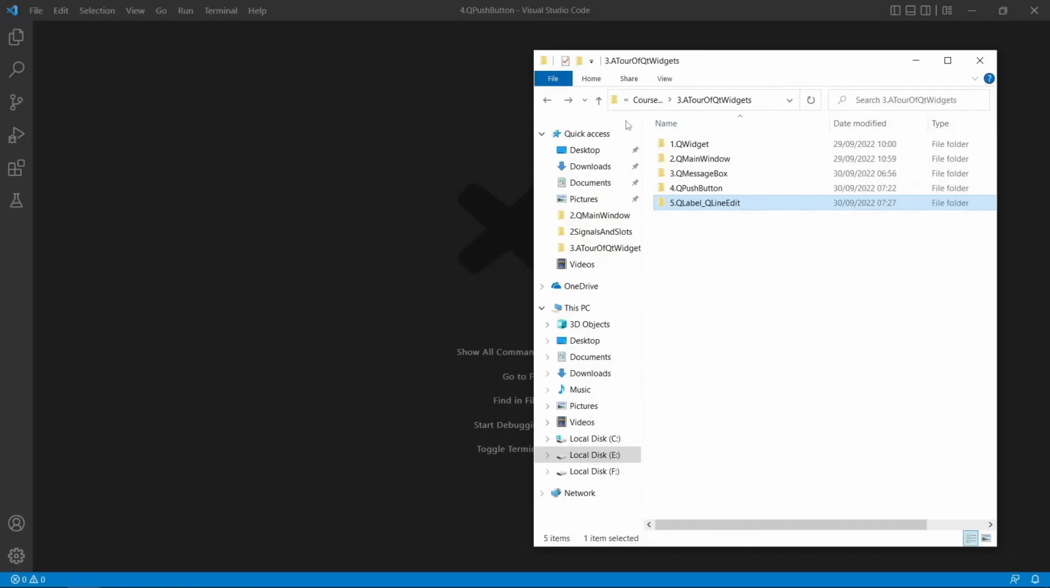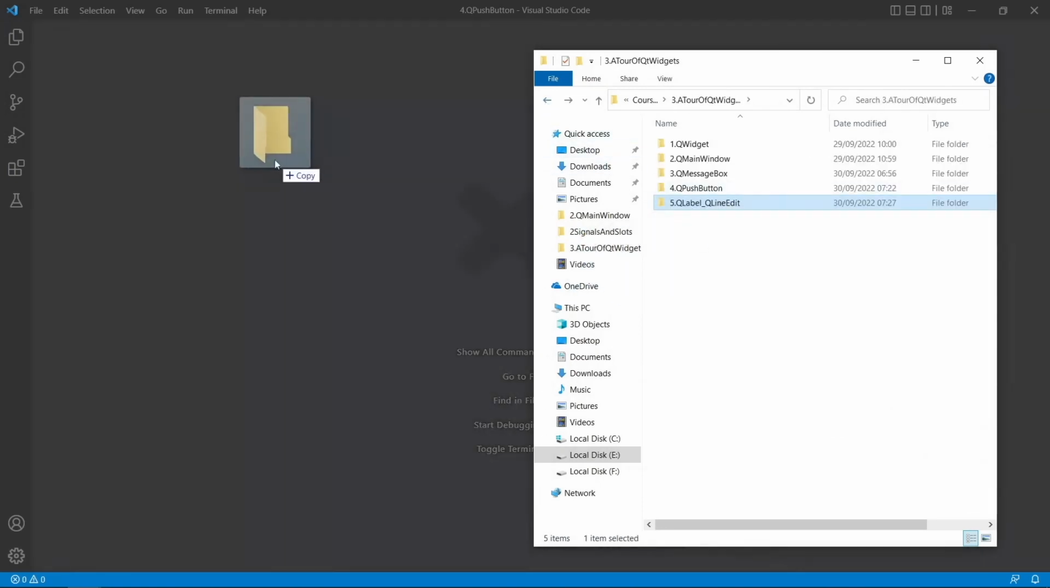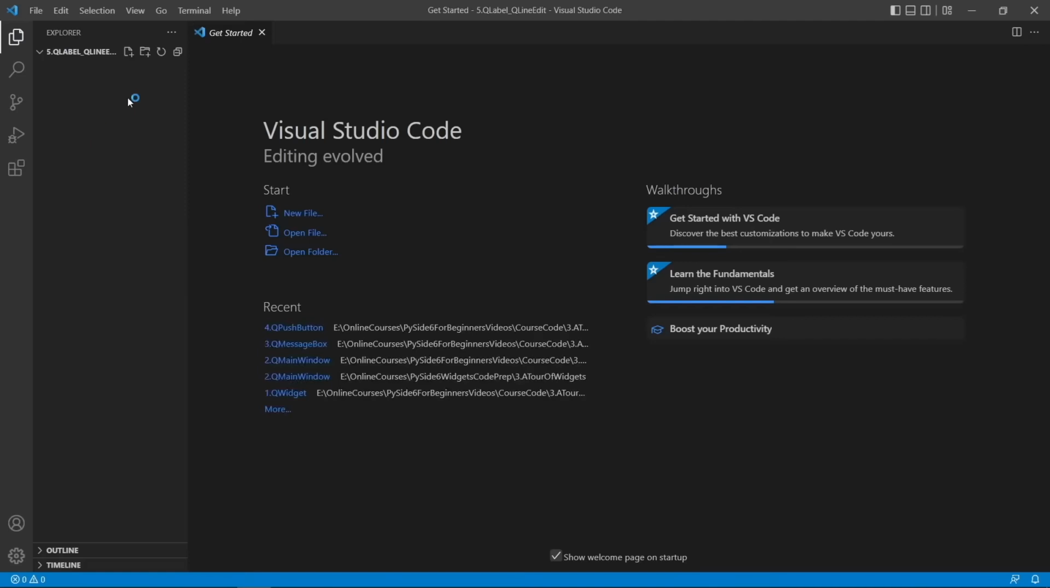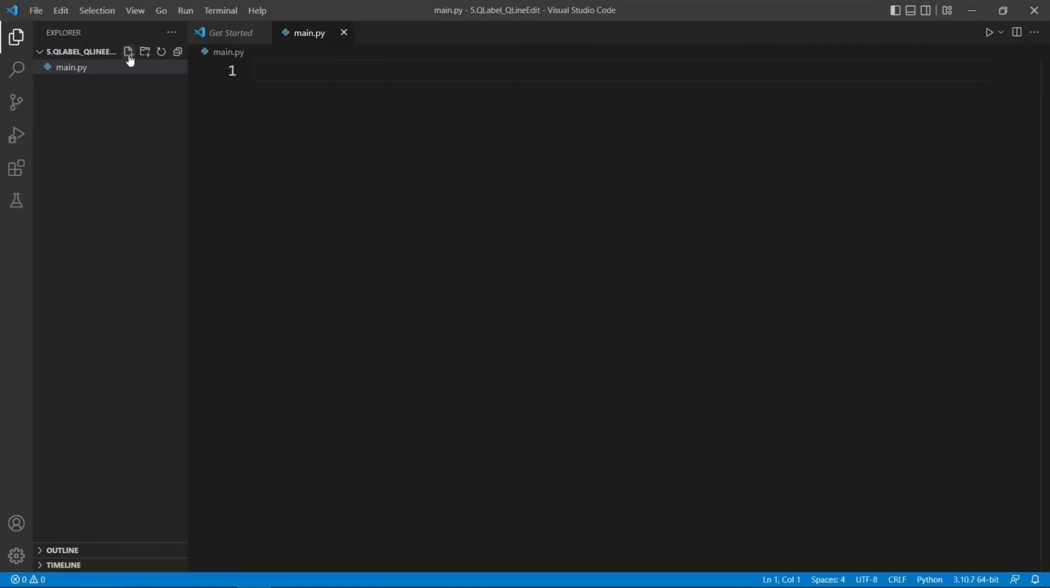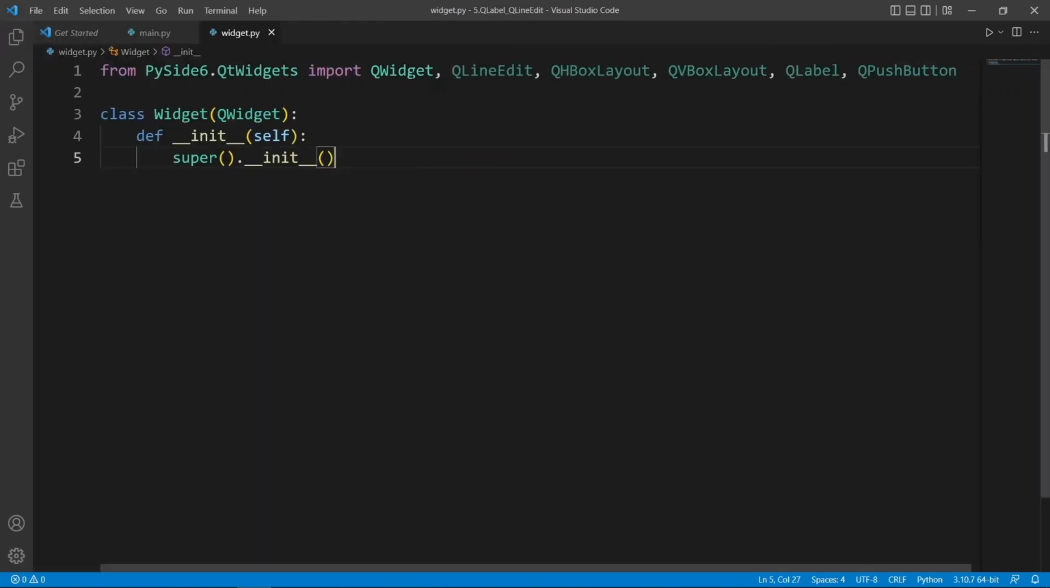Here we are in Visual Studio Code. We are going to be working on this folder here, which is empty, as you can see. We can drag it and drop it on top of Visual Studio Code to open it, and this is going to open our project in the folder. Let's create our main Python file and our widget file. And in the widget file, we will create our class like we always do. Make sure you see the imports we do here because we will be using all these components.